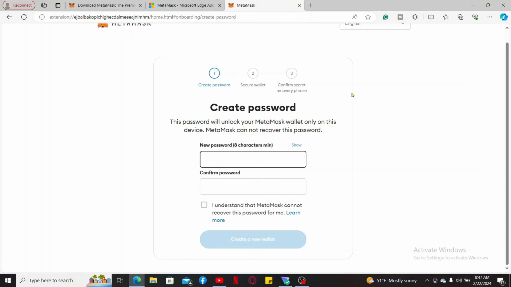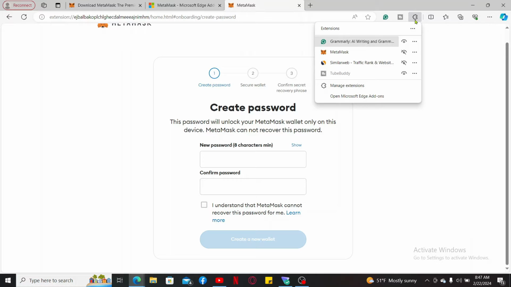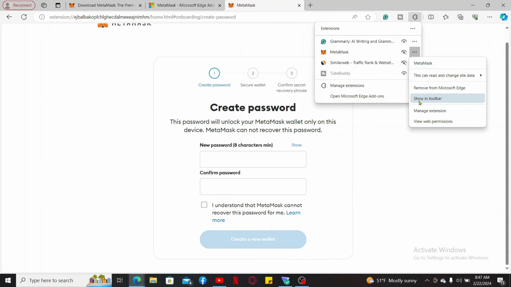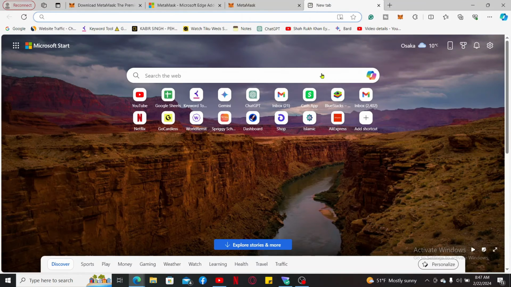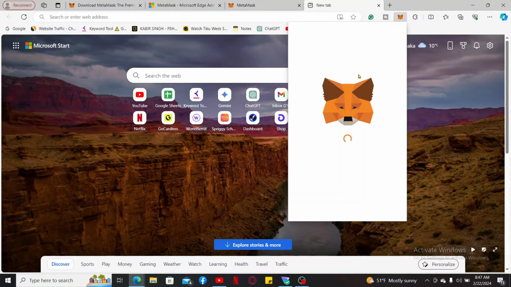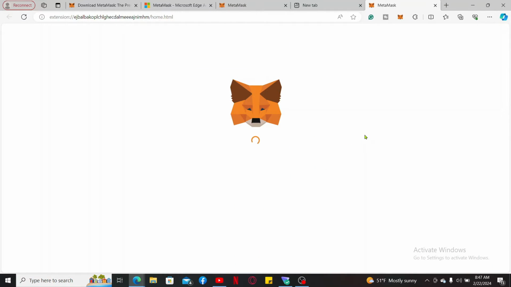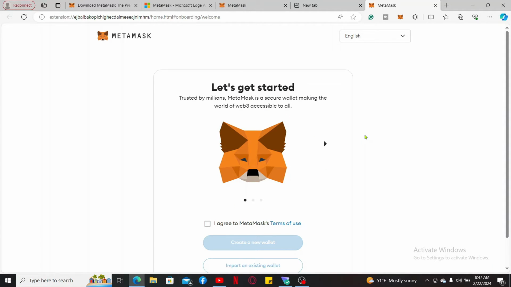If you want to pin your wallet's extension at the top, simply click on this extension button at the top right, and then click on the three dots right next to MetaMask and click on Show in Toolbar. Now every time you open up the browser, you can click on the MetaMask logo at the top right and start using MetaMask and interact with decentralized applications and manage your cryptocurrencies securely using PC.